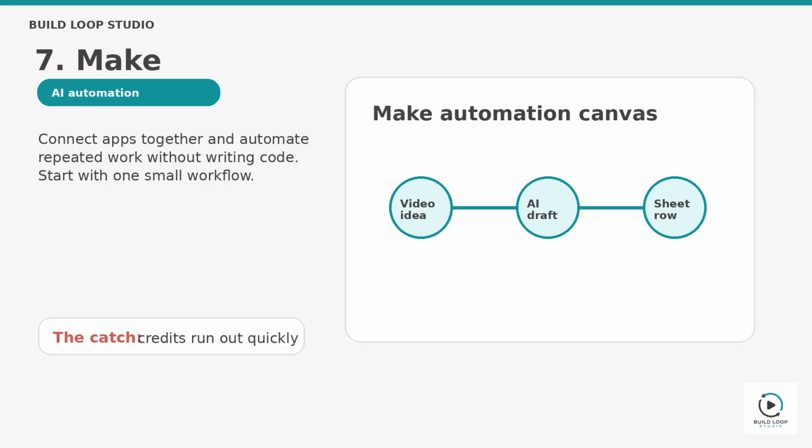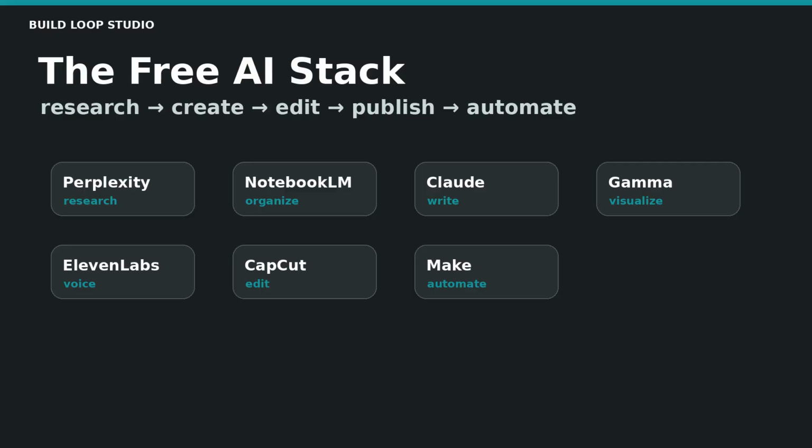Tool number 7 is Make. This is the most advanced tool on the list, but it might be the most powerful once you understand it. Make is a no-code automation platform. That means you can connect apps together and build workflows without writing code. For example, a creator could build a workflow where a new video idea gets added to a spreadsheet, then AI helps draft a title, description, and checklist.